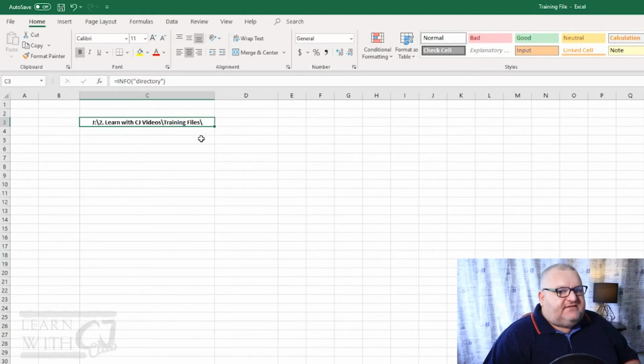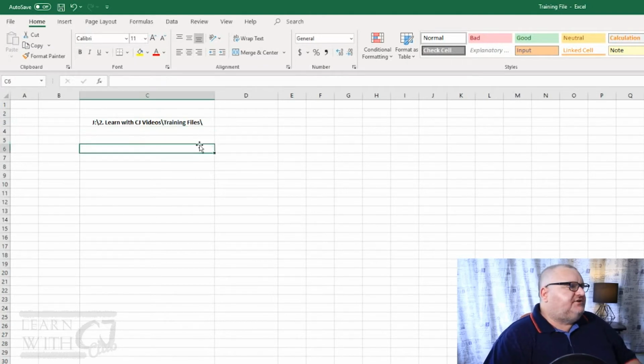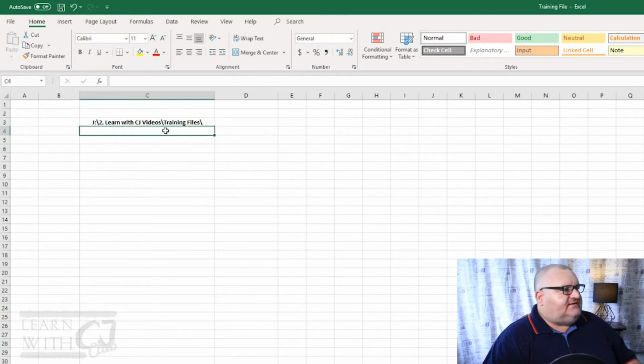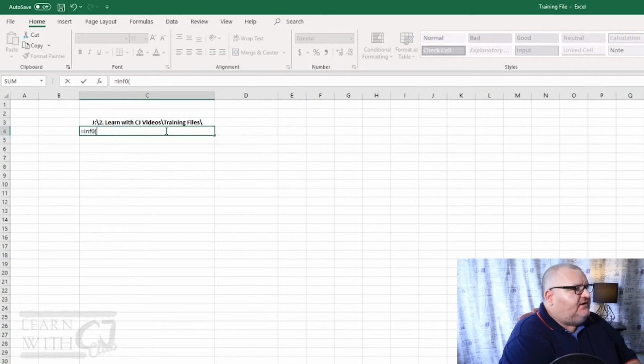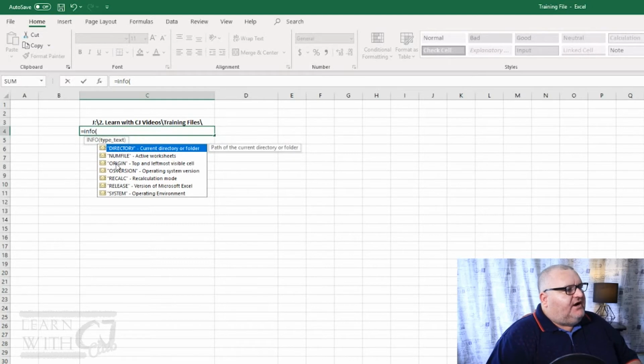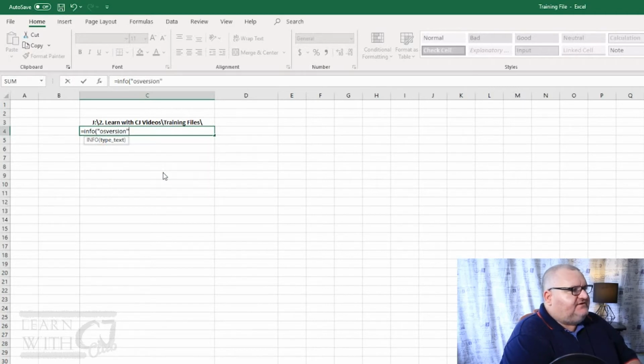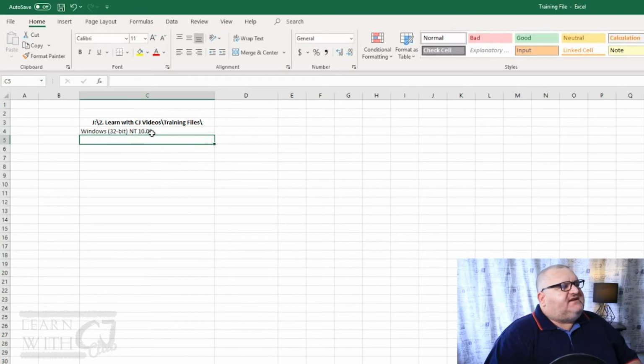Let's have a look at some other things that you can find out with the info function. I'll go down to the next cell, C4, type in equals info again, round brackets, and this time let's look at the operating system version. So we go double quotes, OS version, close the double quotes, round brackets, and what it's telling me now is that I'm currently working in Windows, a 32-bit version, and we're in Windows 10.0.